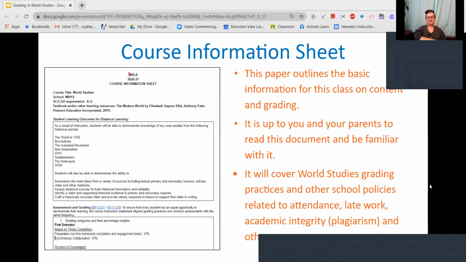Now, this paper outlines the basic information for this class: content and skills and grading. It's up to you and students to read over this document and to make sure that you're familiar with the contents. I'm going to be covering World Studies grading practices now, but this document also covers attendance policies, late work policies, and academic integrity, which you might have heard referred to as the plagiarism policy. There are other areas included as well, so make sure that you know what this document says.